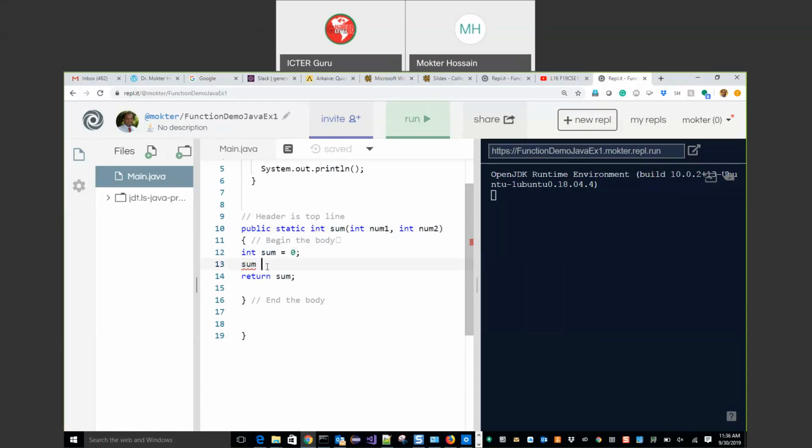So I want sum to be num1 plus num2. So these are variables. Whatever name you can give, variable, no problem. So this is an identifier. This is an identifier. So this is our body, and this is our header line. Two things.